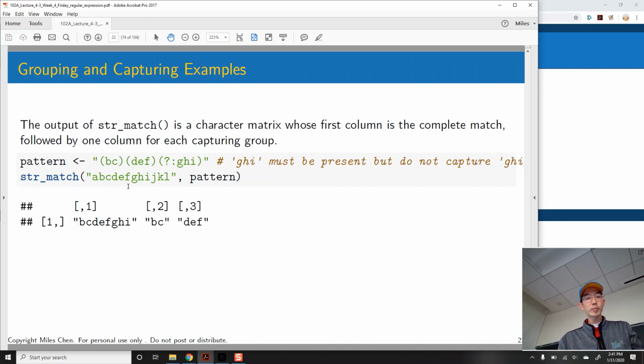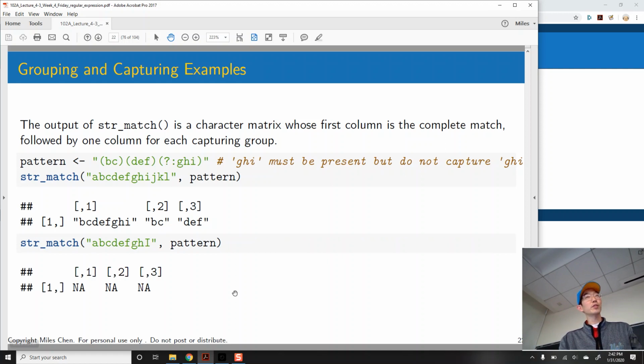And with the match, because these are in parentheses, the BC and the DEF get separated out. It says this is the entire portion of the pattern that matches, and then it's going to extract the BC and the DEF. And then here there's no match because it ends in a capital I, so it says there's no match.